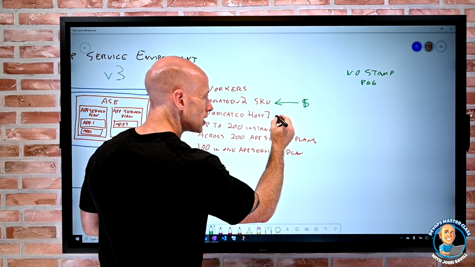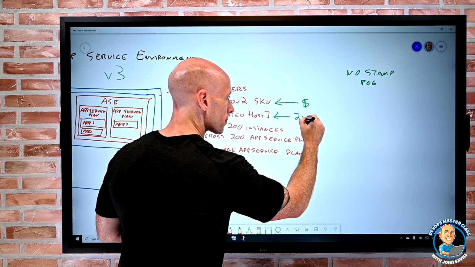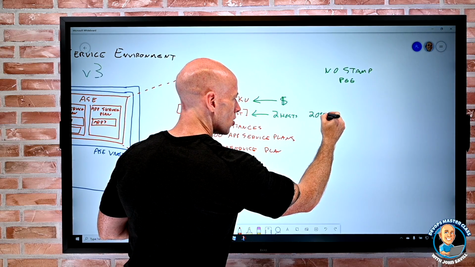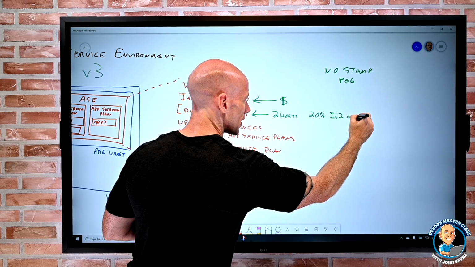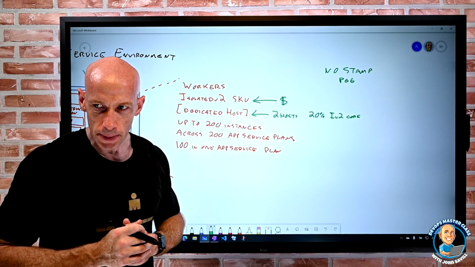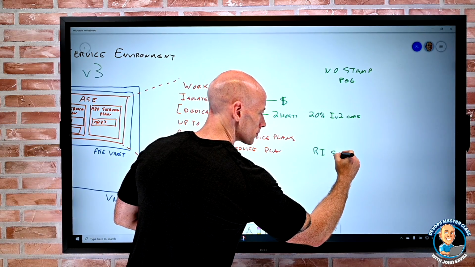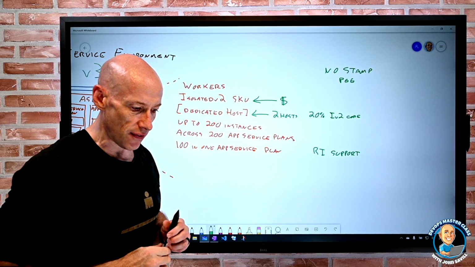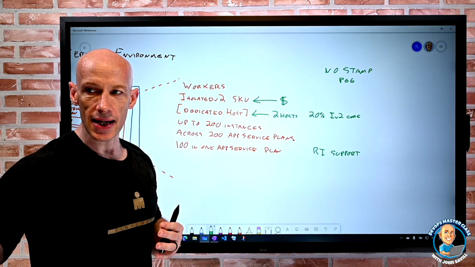Now, if I do the dedicated hosts, then I pay for the 2 hosts, and then I pay an additional kind of 20% of the regular isolated V2 core fee. So I pay a bit extra as it actually deploys those cores. It does support reserved instances. So if I know I'm going to use these things for a prolonged period of time, I can get that benefit of actually committing to a 1 year or kind of 3 years.